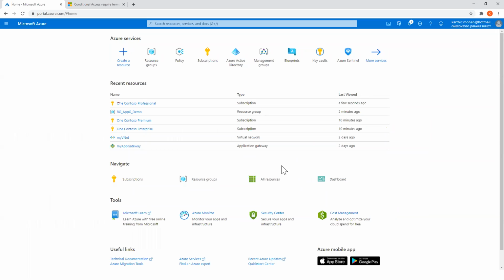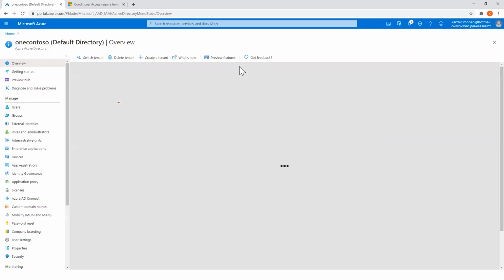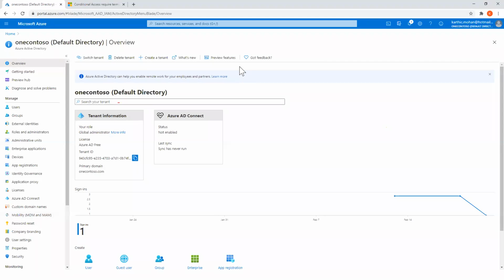So we are in the Azure portal now. So now we are getting into our Azure Active Directory. Azure Active Directory is the tenant level Active Directory. In one Active Directory, I can create more than one subscription. In this Active Directory, I named it One Contoso. So it's my fictional company. So the One Contoso company has an Active Directory.